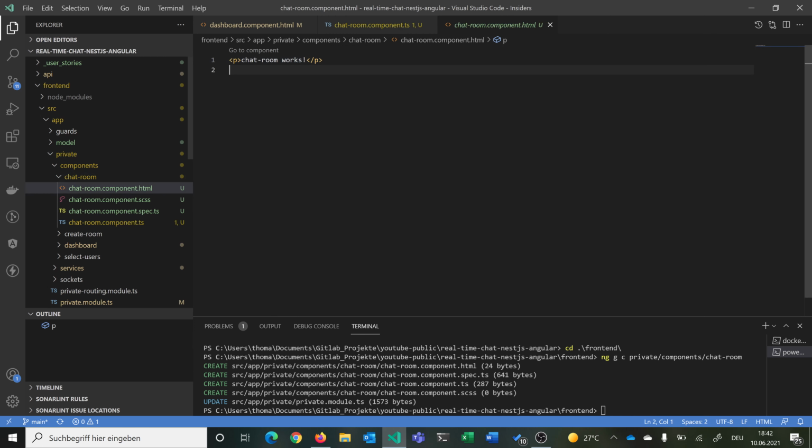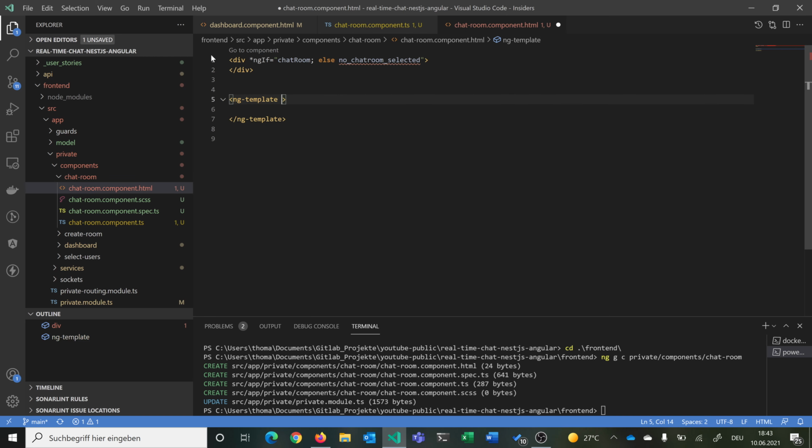So in our chat room, what we first want to have is a div. And here we want to check if we have a room, so we can say ngIf. If we have our chat room, then it's okay. Else we want to display our no chat room selected.